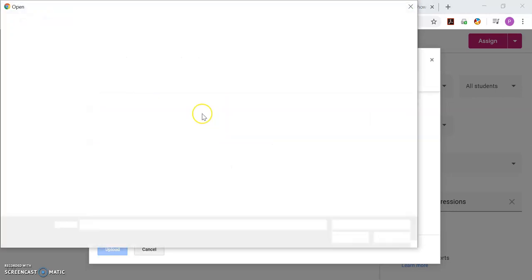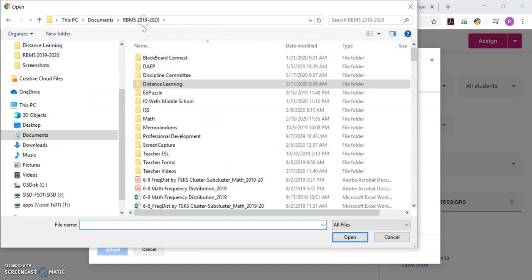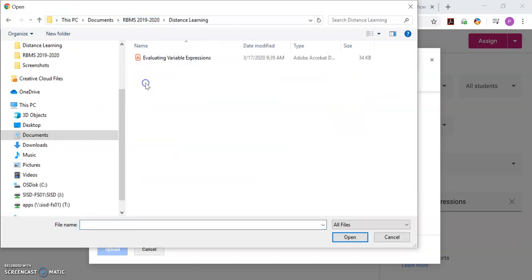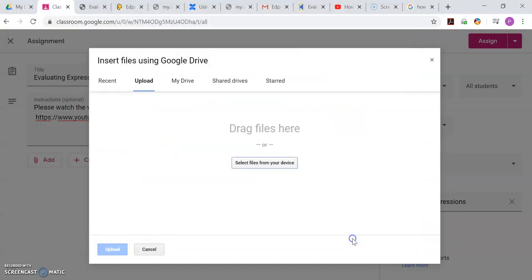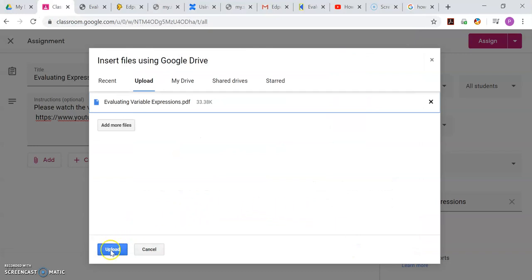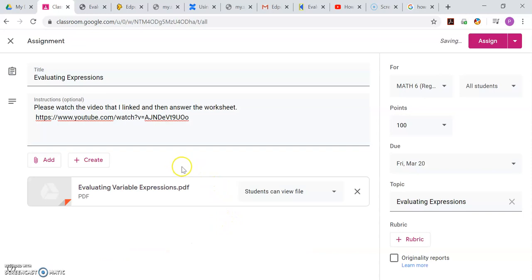It's probably best that you create yourself a folder. Like for me, I create a distance learning folder where I know all my worksheets are going to be submitted. I'm going to pull from that. I hit upload, and then it's up to you. This is all entirely up to you. I'm just making it simple for you. Try to make it simple. Okay, students can view the file. You have options here. Don't make them edit the file because then it'll mess up everything. Okay, and that's it really.